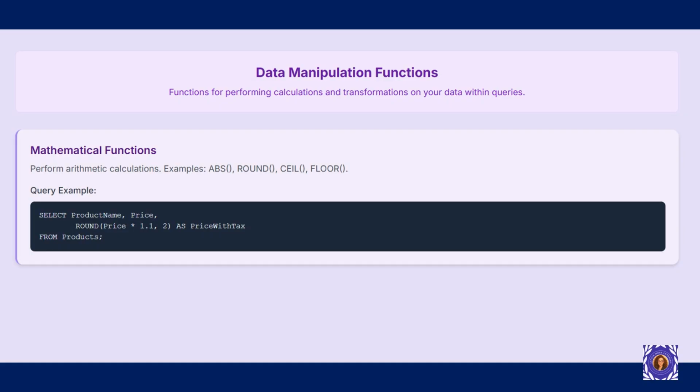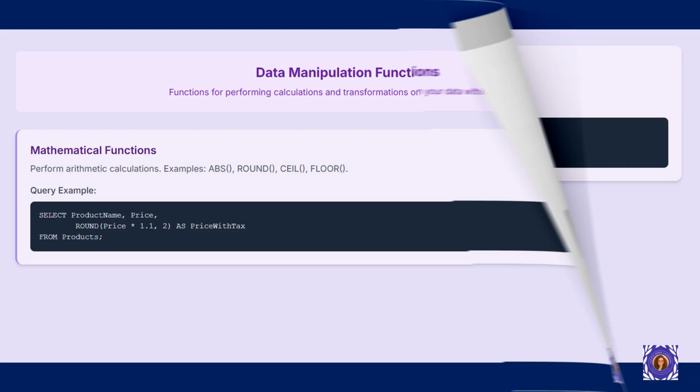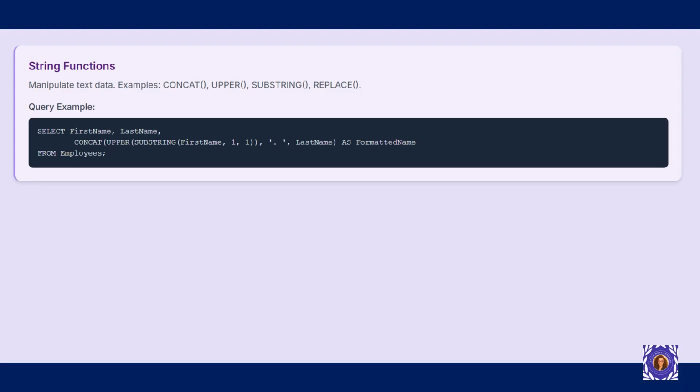The result would show us the product's price, and the new calculated price, rounded to 2 decimal places. String functions are used to manipulate text data. Functions like CONCAT for joining strings or UPPER for converting text to uppercase are common across many systems. For an example, let's say we want to create a formatted name from the first and last name columns. We can use a combination of string functions.